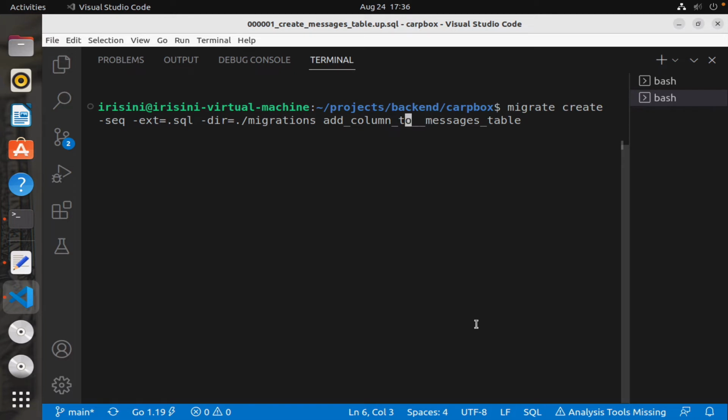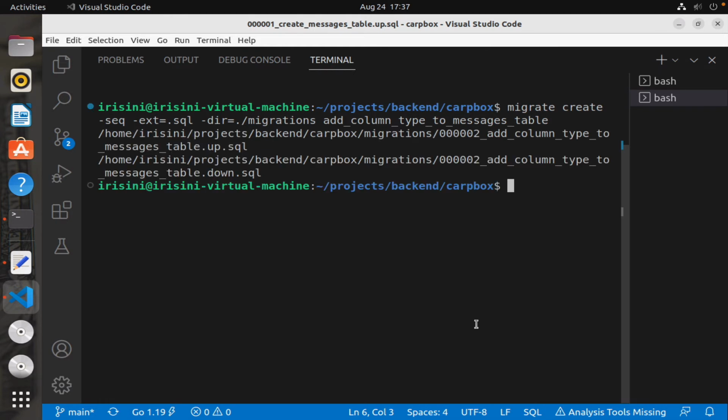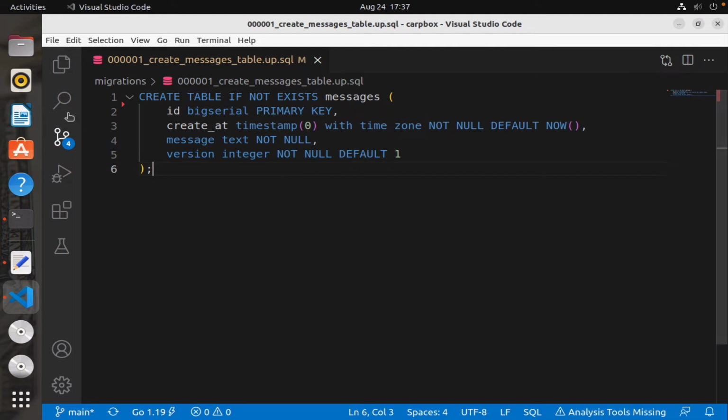So let me give this column a name. Add column, what do I call it? Type. Let's call it type. Okay, I'm going to create a column called type. So add column type to messages table. That's the name of my migration file. So I have 2 migration files.